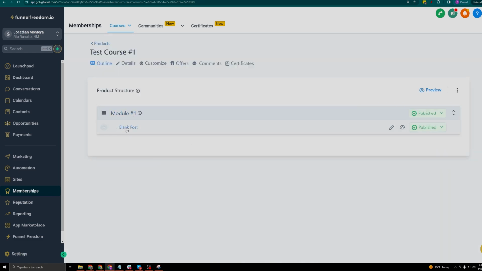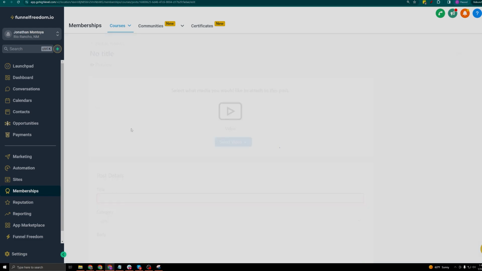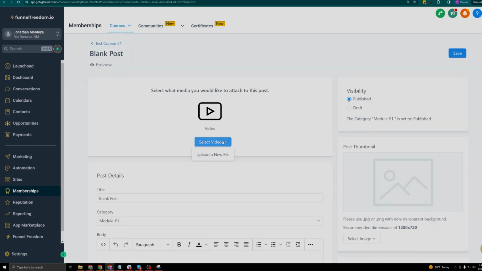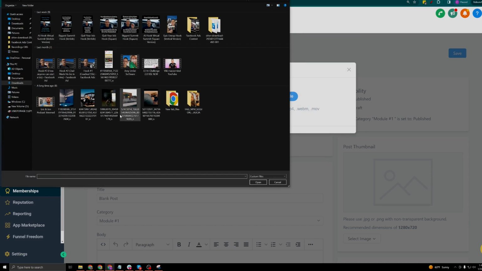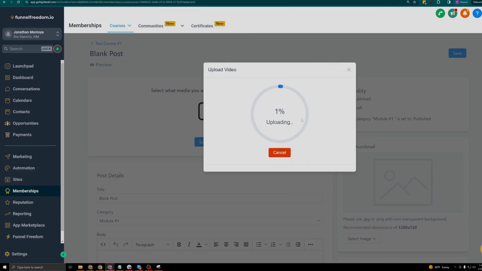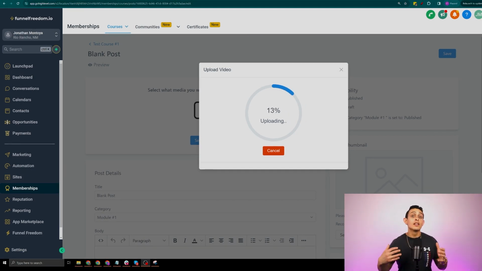Okay, so this will be module number 1. Now, if I click on this right here, this is going to be your first lesson in module number 1, right? So I can select a video, upload new file. Super easy to do. I can just select the videos that I want to add in here. The cool thing is Funnel Freedom or GoHighLevel will literally let you upload the videos directly. You don't need Vimeo or YouTube. You can upload it directly to the software itself.